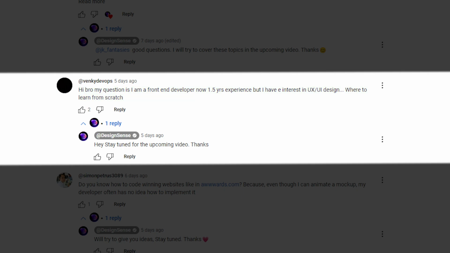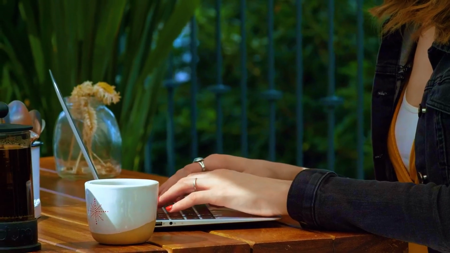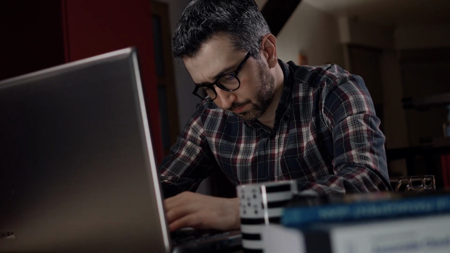I will definitely try to make a detailed video on this topic, but for now I will suggest some ways to learn UI UX design and get a job. Step 1. Understanding the basics. The first step in your journey to becoming a UX UI designer is to understand the core principles that form the foundation of the field.